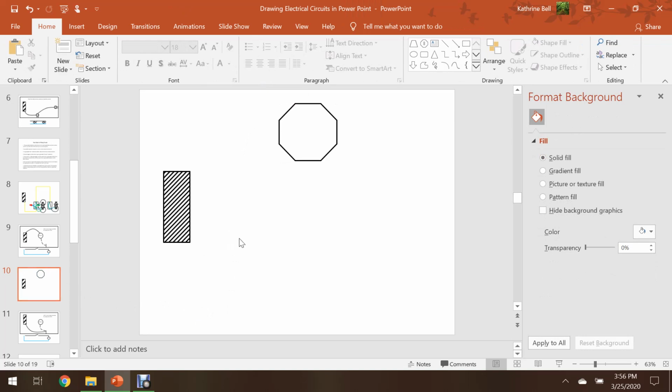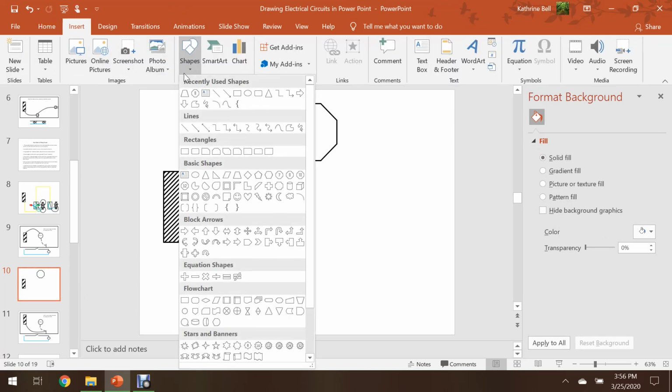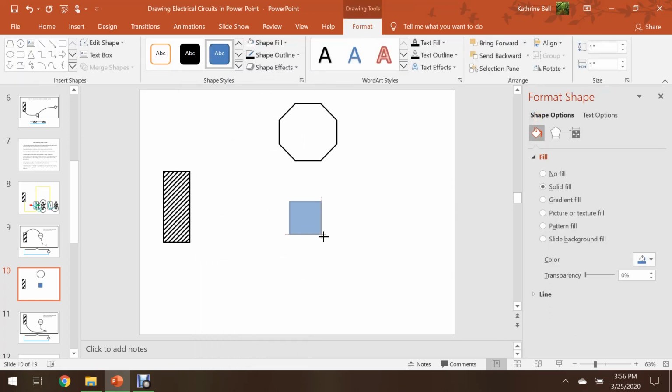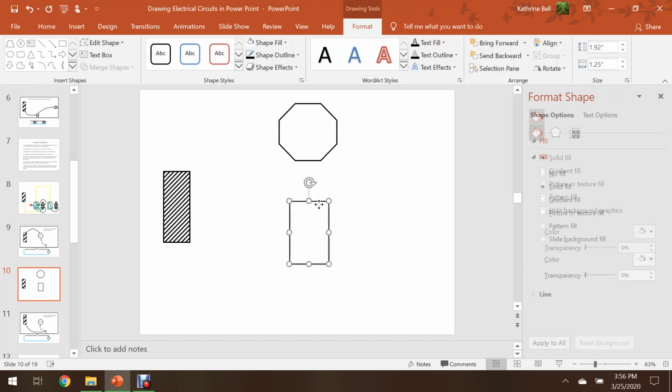The next thing that I want to do is draw my box that's going to contain my switch. I'm going to draw a rectangular box, changing the fill and the boundary colors. All right, I'm going to move this a little bit.